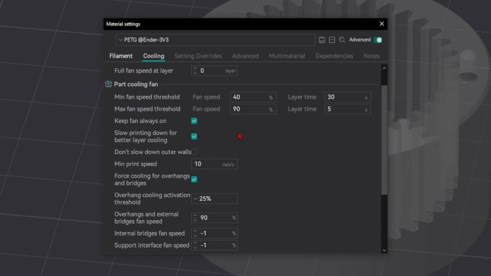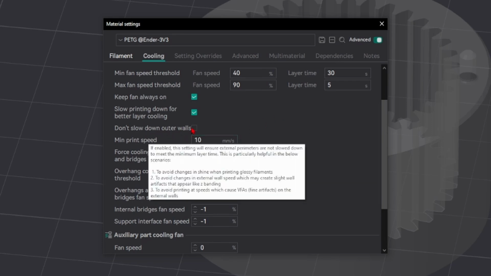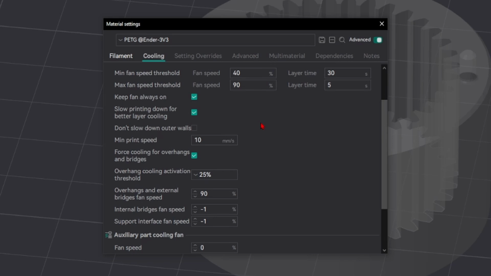Next is keep fan always on. If you want to keep your fan on, just check this box. These are pretty self-explanatory. Slow down for better layer cooling. Yeah, that is good. This is one of the things that I love about OrcaSlicer. I've been struggling with this, don't slow down outer wall here, for the longest time, and the setting just didn't exist, but now it does exist in OrcaSlicer.